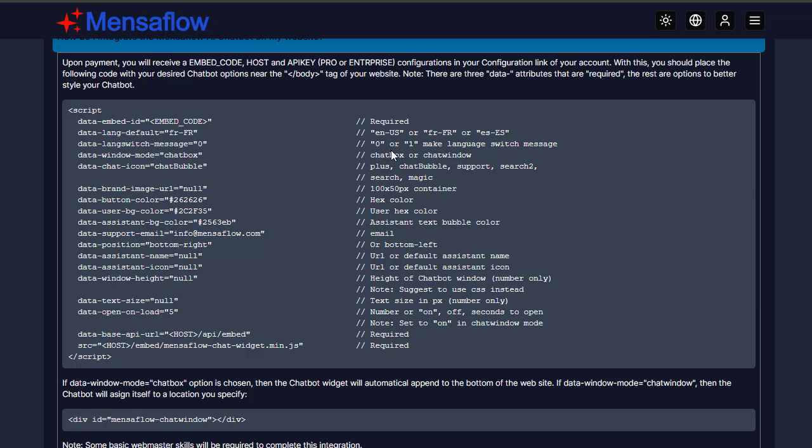This tells the software whether to make it a little icon in the corner or a chat window similar to what you might see in ChatGPT. Here are different kinds of icons that you can have, and the container size and colors. You can change the chat box logos and text size. You can also control whether it pops open on load, or the number of seconds after load. And of course, some more configurations here, and this is where the embed widget is coming from. So those are required.